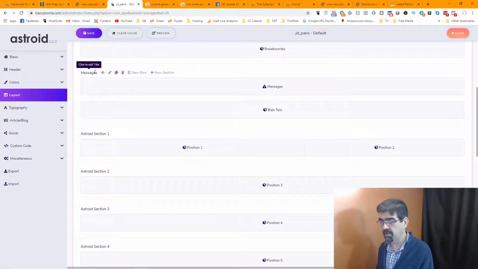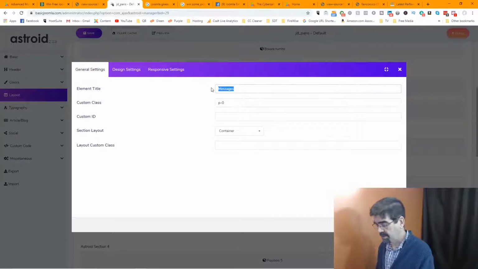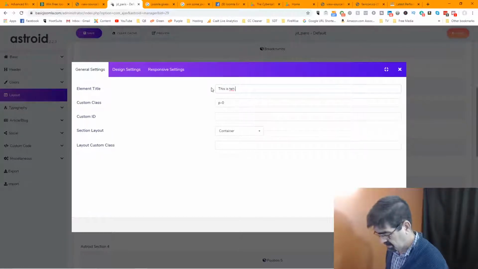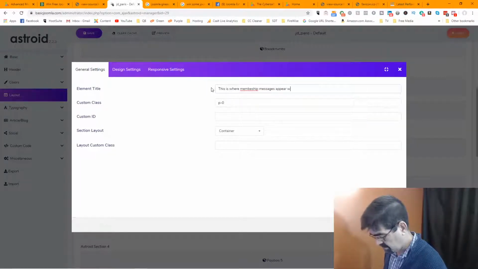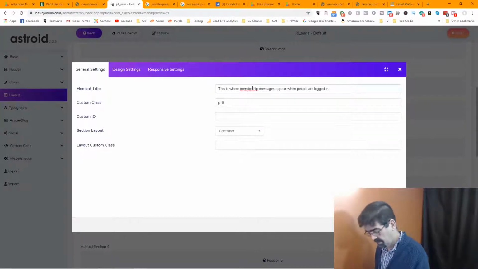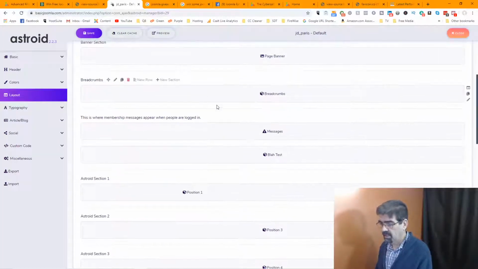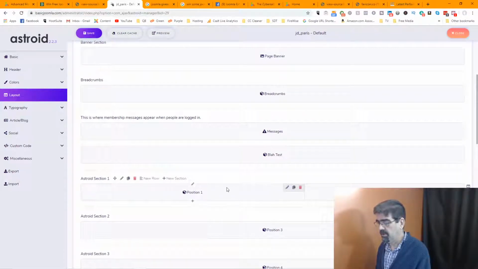I can make something super long. Messages up here. The description element titles messages. This could be where membership messages appear when people are logged in. I mean, that's a ridiculously long thing. But the great thing is now I know that's what this section is on the site when I'm looking.